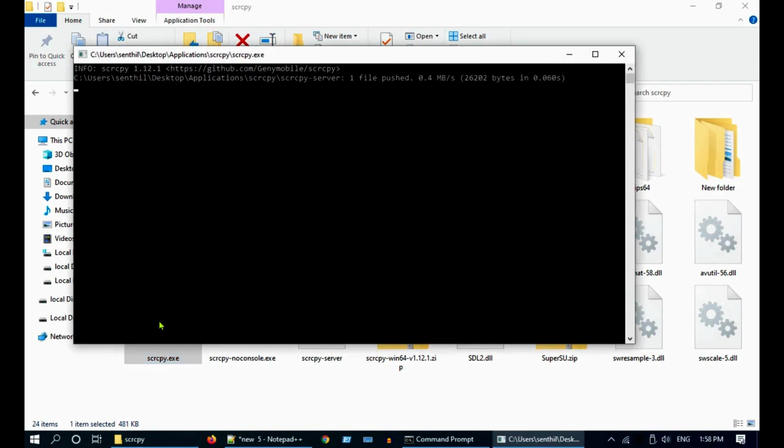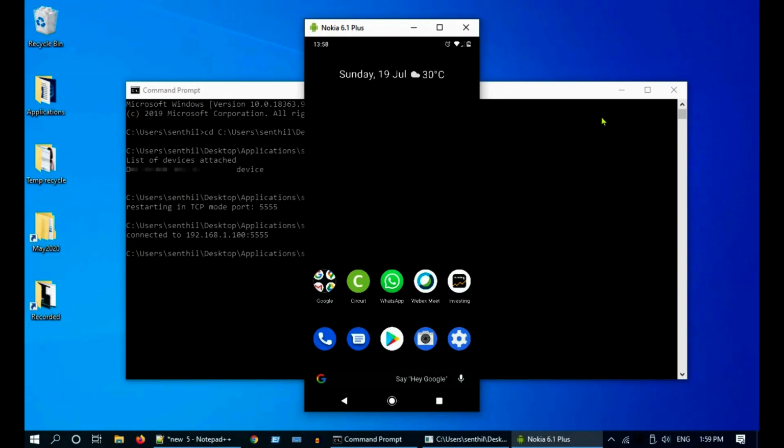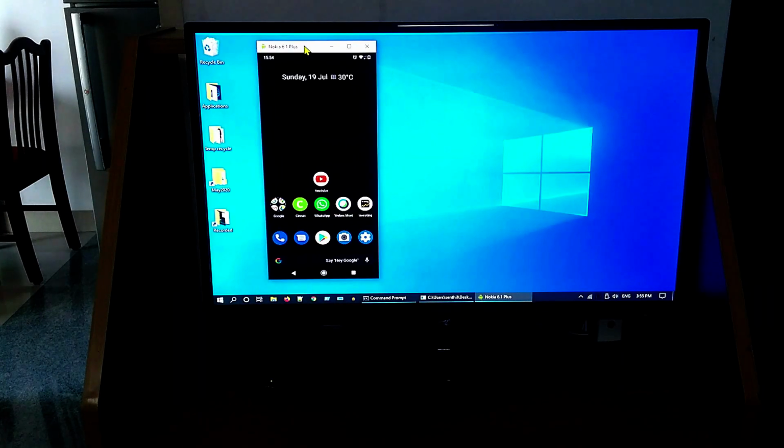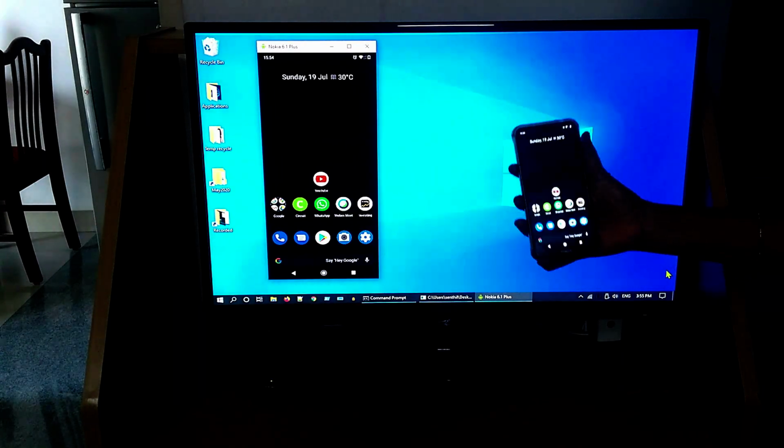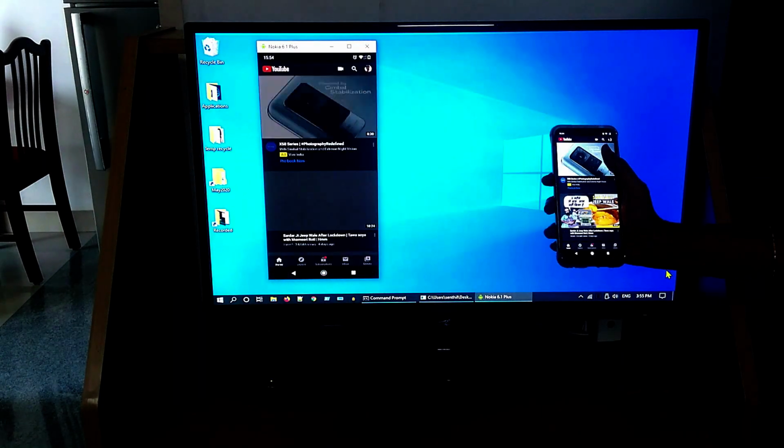Let's go ahead and run Scrcpy as usual. Wow. I can now stream my Android phone to my PC without the disturbance of cables.